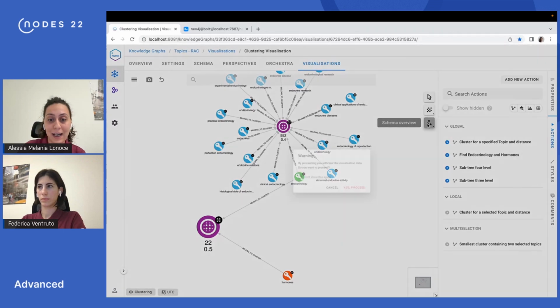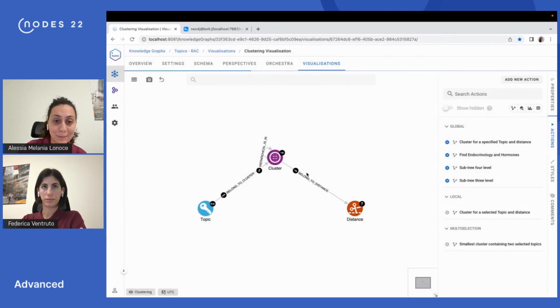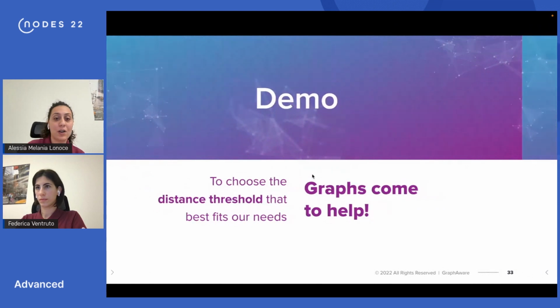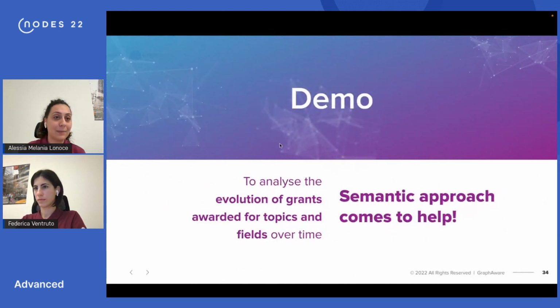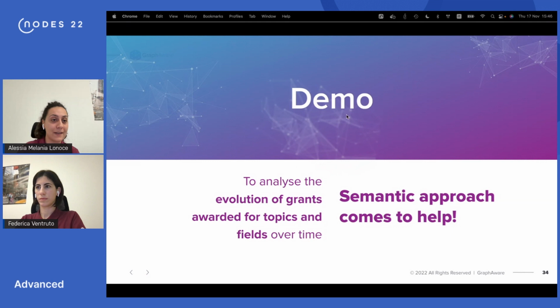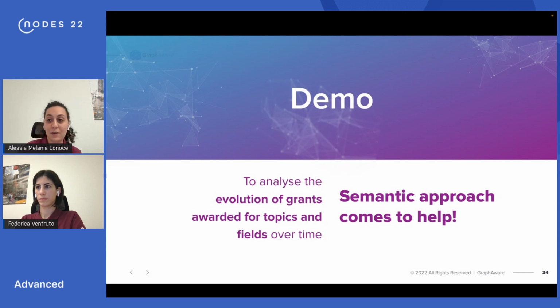So this is the way we explore our result. And so Federica will show us how we use this result for our use case, for the Rockefeller use case. Federica, the stage is yours.